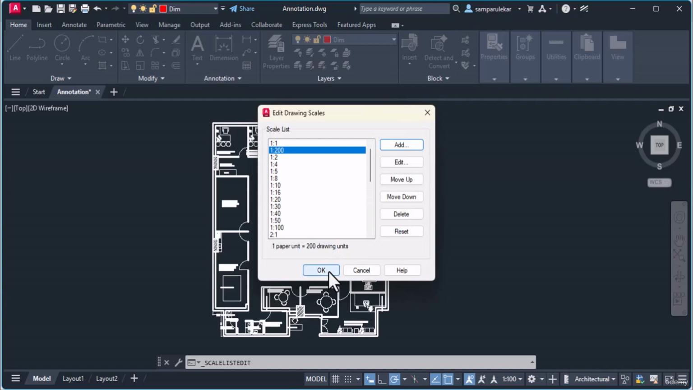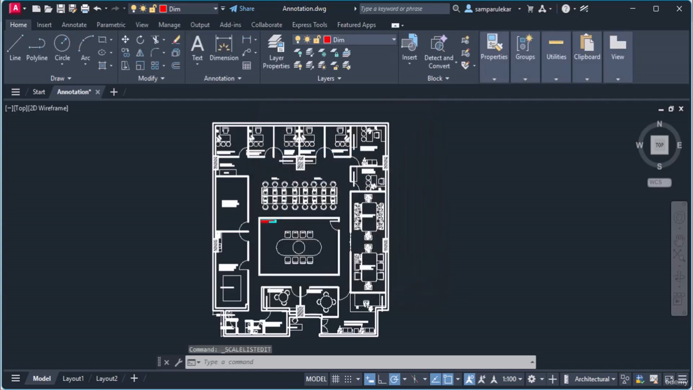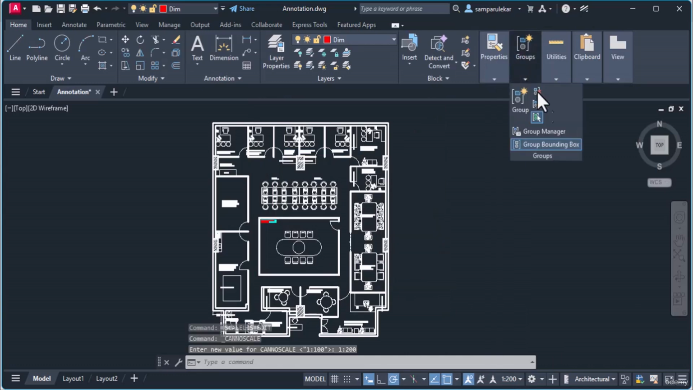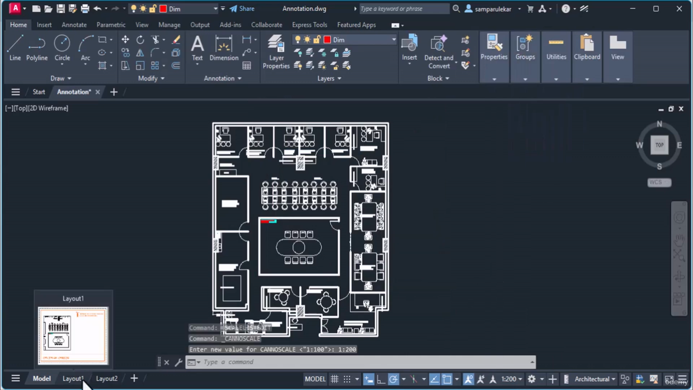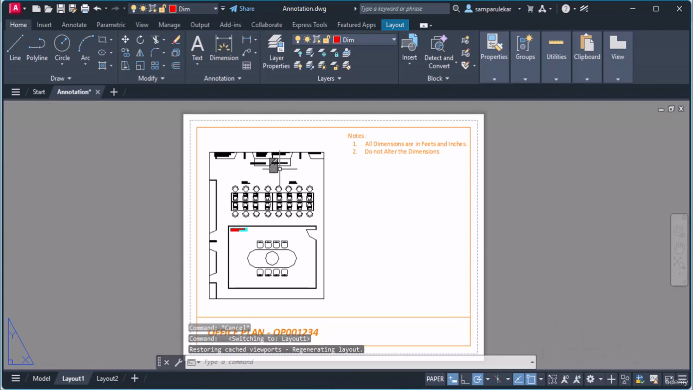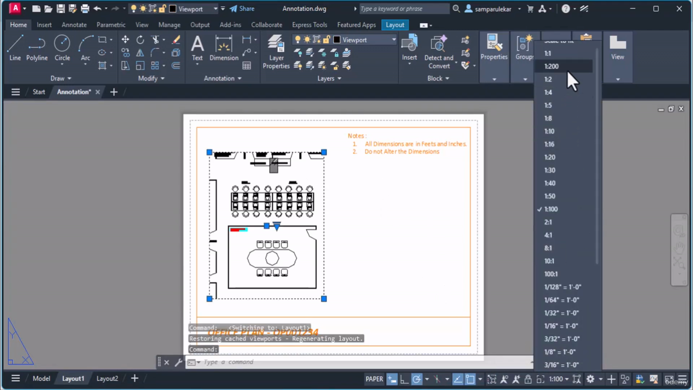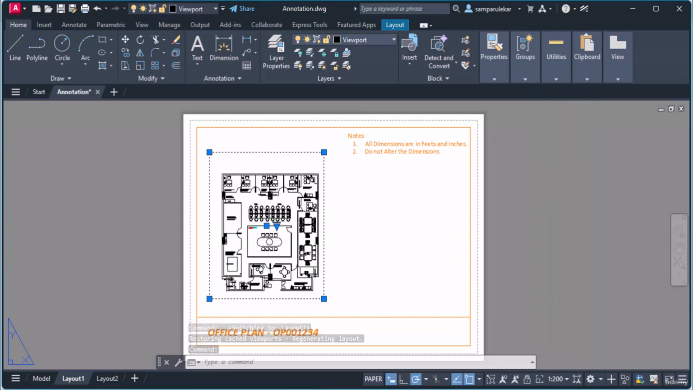Click on OK and click on OK. Now when I click on this flyout, I can see 1:200, and I can go into layout 1 also, click on my viewport and change the scale factor to 1:200, and now the entire drawing is visible. Now along with the drawing, I also want the dimensions to be visible.